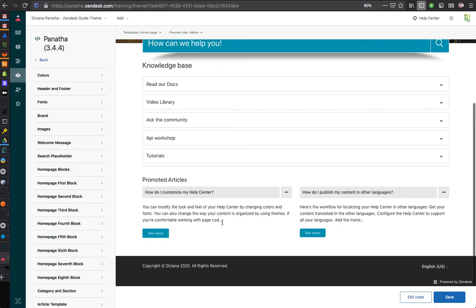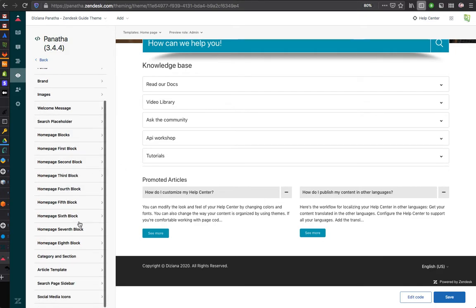I think there is no limit on the number of articles that can appear, but I think it's not infinite, it's limited, probably 10 or 20. And yeah, so this is the promoted article.